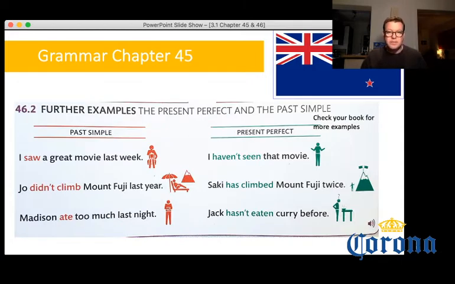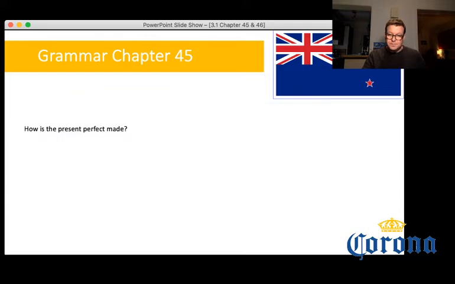Now, there's some more examples you can look at in your book if you want to, so take a look at those. Let's go back and have a look how the present perfect is made. Now, if you look at it, we've got the pronoun. Remember, we talk about those as I, he, she, they, those types of things. And then you add a have or a has, depending whether it's she, he, or it, or those types of things. And then you add the past participle, so the verb in the past state, which is in Dutch the voltooid deelwoord.